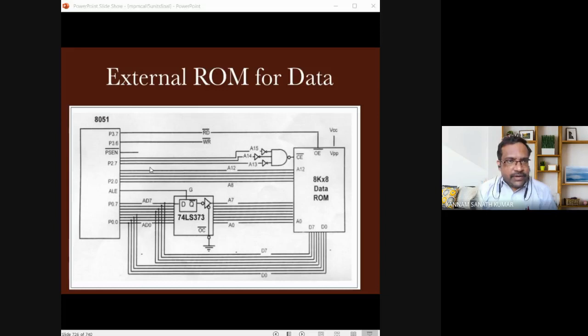Okay, the remaining address lines are given through the NAND gate, and it is connected to the chip enable bar pin. So here the microcontroller is reading the data from this ROM. In order to read this data from the ROM, what will it do? For reading the data, you are using the read bar pin.